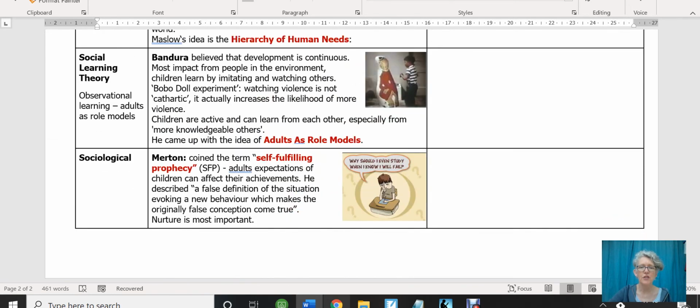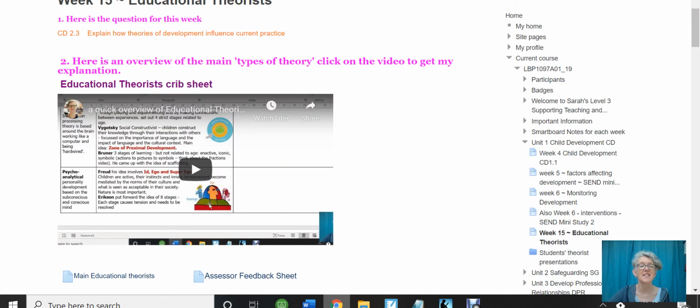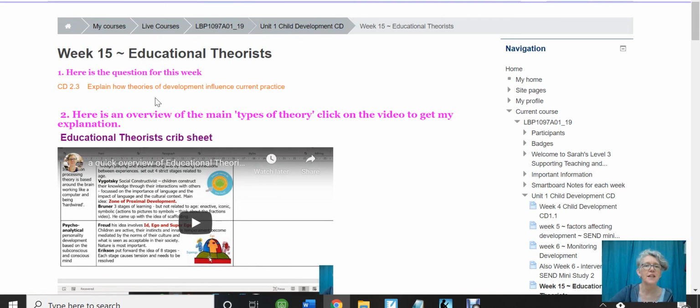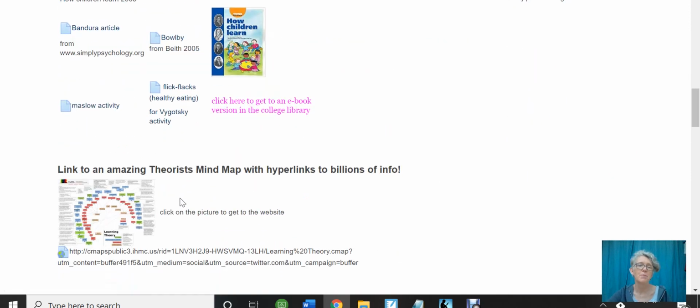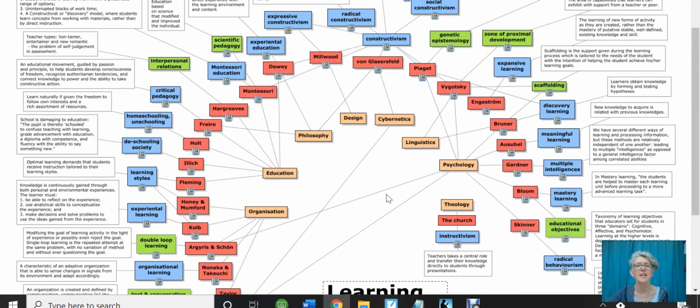And then I would like you to choose a second theorist. So you've actually got to make 2 PowerPoints because your second theorist, it says here, explain how theories of development influence current practice. You could put them all into one PowerPoint and just make one with 2 different people and compare them. Or if it's easier, you could do 2 separate PowerPoints. And your second theorist could be anybody you like. So you might want to go to the Learning Theory website and pick anybody. Surprise me, pick someone I've never even heard of and tell me all about them.